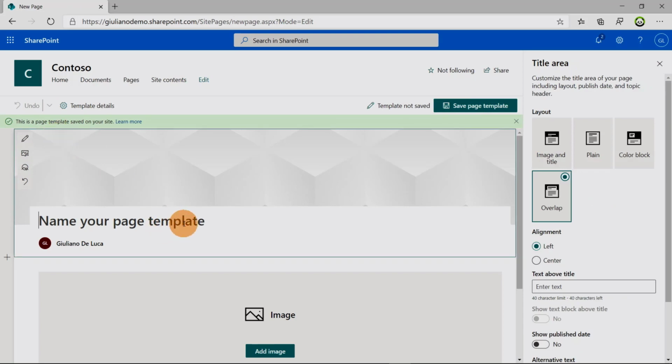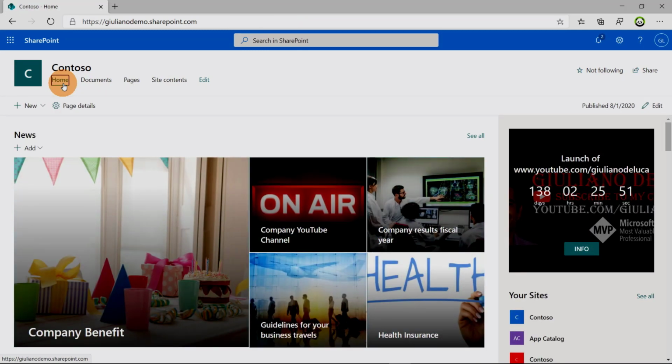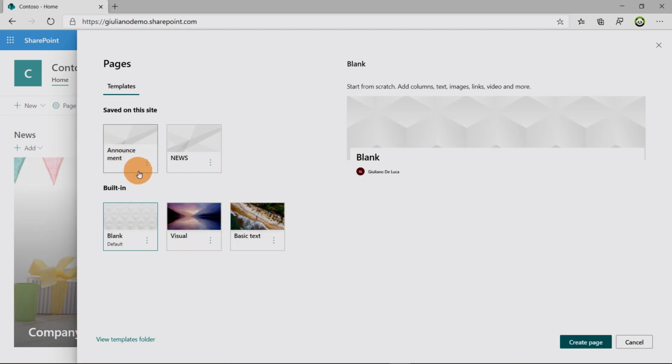Save as template. I will define this new template as Announcement. When I have a big announcement to share with my colleagues, I can use this template. Then Save page template. And now we have these two templates. Okay, now let's play with these two new templates that we have just created. I will click on New page.